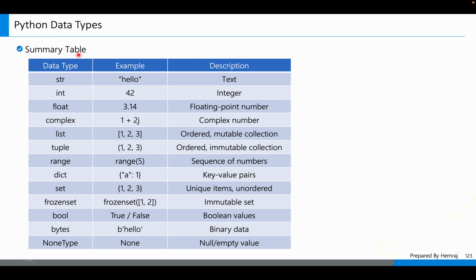right? Summary table of data types, the same as already defined here. Data types here: strings, integers, float, complex, list, tuple, range, dictionary, set, frozen set, bool, bytes, none type data. Here is the example, string hello. Always remember these things: assign a string value to a variable always within double quotes or single quotes. Always remember these things, right?